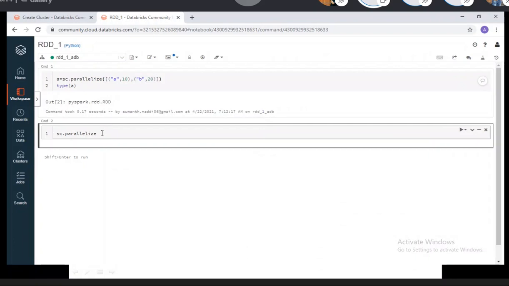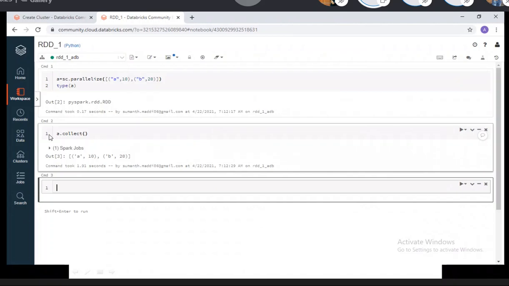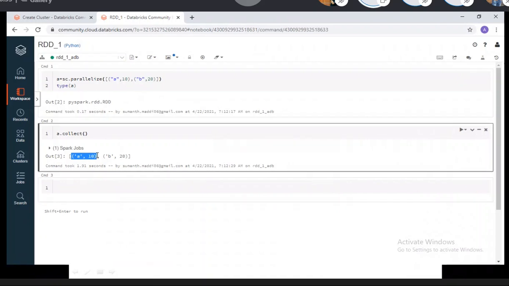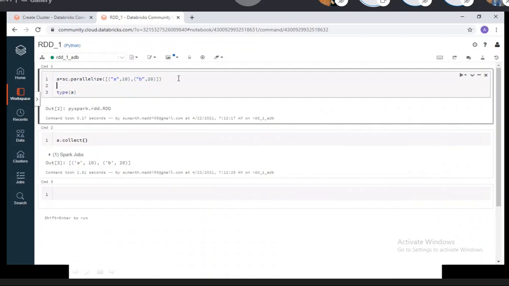In case we want to see the data, we have to use the collect function. In case your data is available in tuples inside the list, so this is called your pair RDD. From the pair RDD also, you can do the joins.